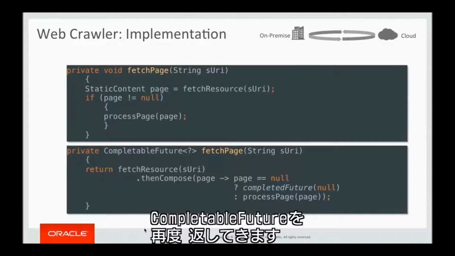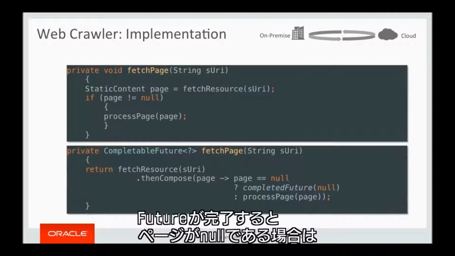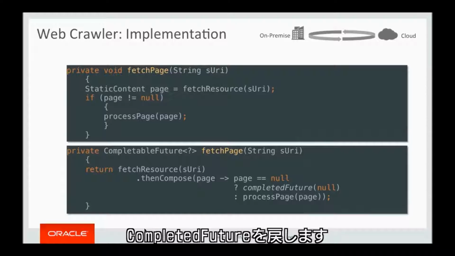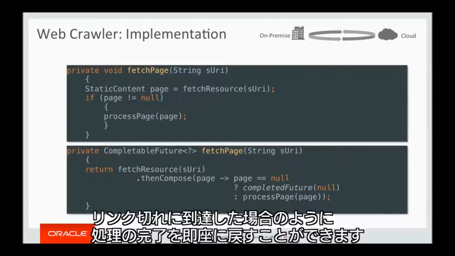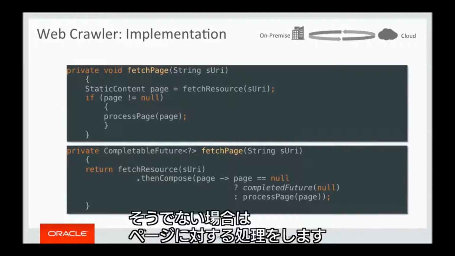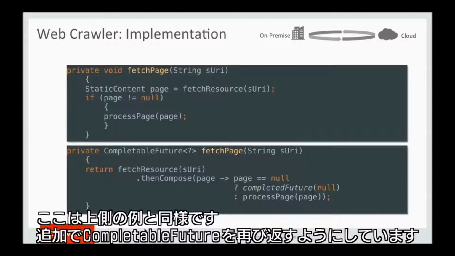Once that future completes, if the page is null, we will return a completedFuture, which is just a convenience method on the CompletableFuture itself to return a future that is already completed, in case of broken links. Otherwise, if we did get a page, then we will process the page just like in the previous example, and that will return a CompletableFuture again.